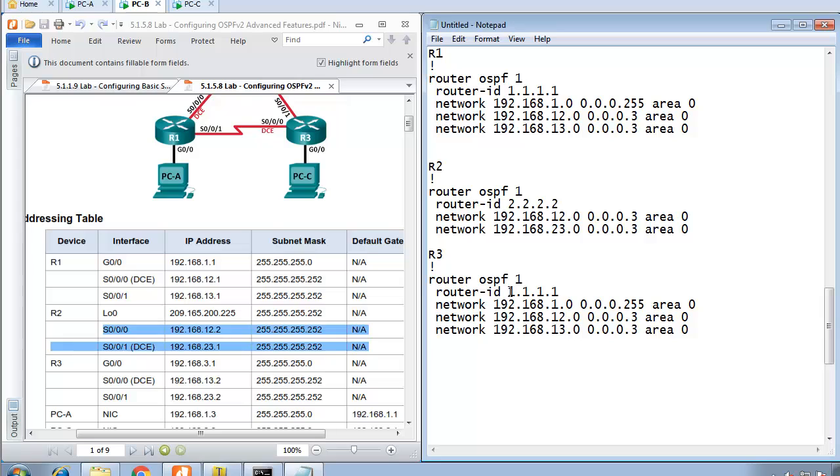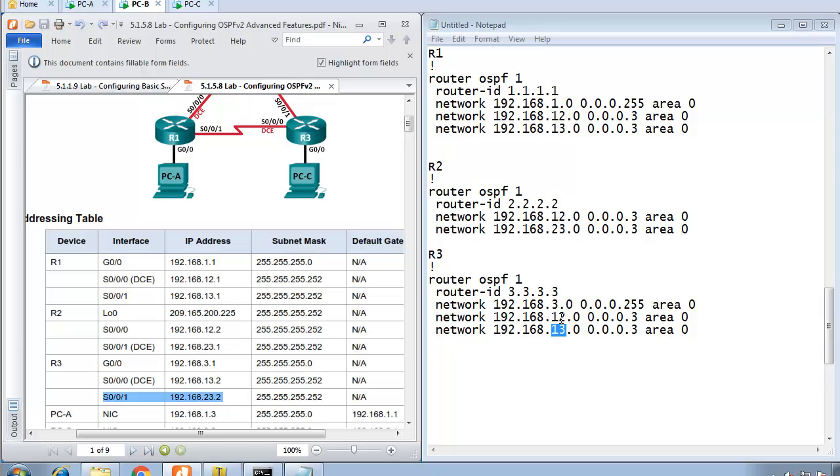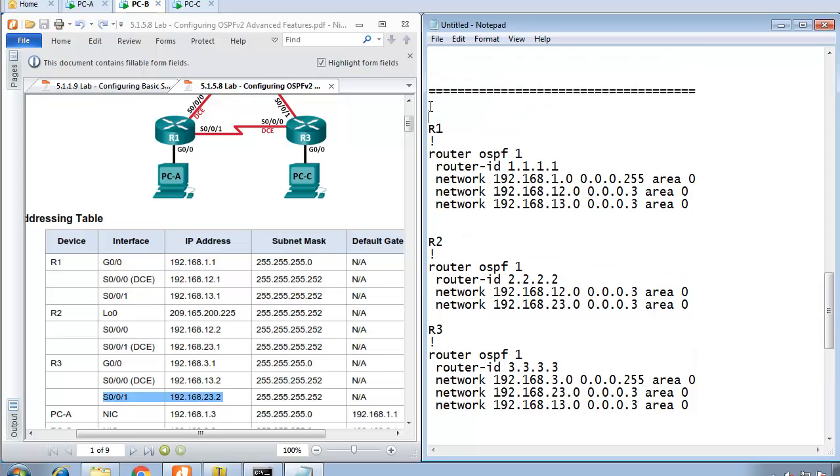So we go to router 3. Router OSPF 1, router ID 3.3.3.3. Network 192.168.3.0, then 13.0, so 13 is for there, and then 23 as well. Yeah, so this one I can change it to 23. Alright, that's how we enable routing.